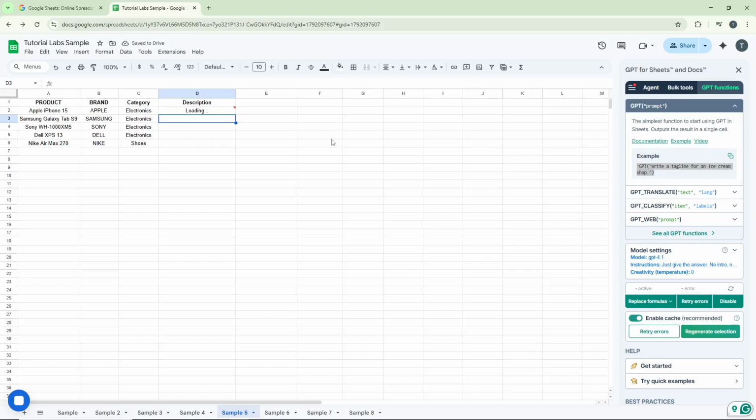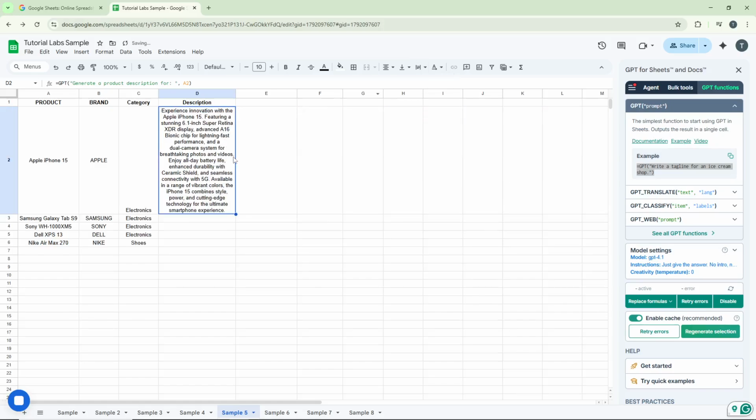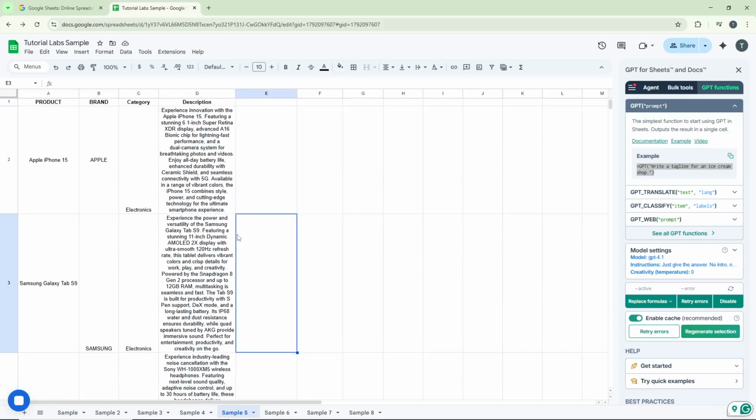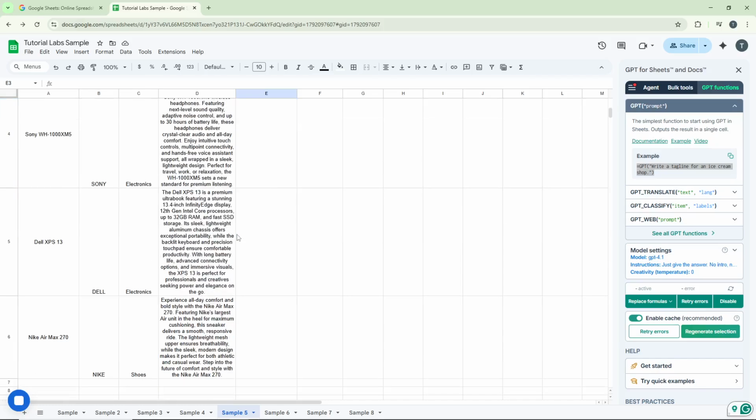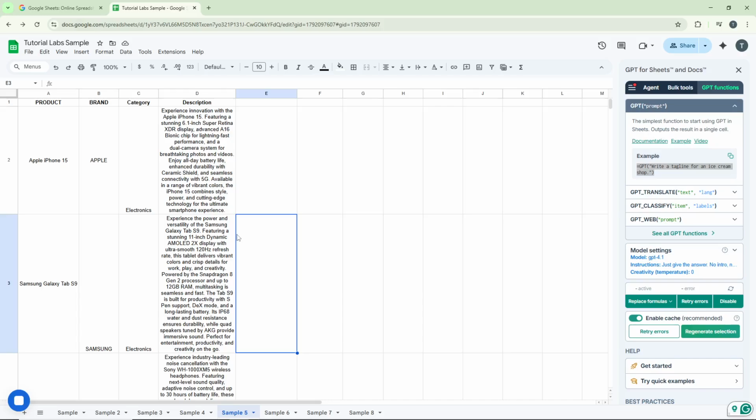To generate descriptions for all your products, simply click on the small blue circle at the bottom right corner of the cell containing your formula and drag it downwards. This copies the formula to the cells below, automatically adjusting the references to generate descriptions for each product in your list. And that's it. You've successfully set up ChatGPT in Google Sheets to automatically generate product descriptions for your entire catalog.